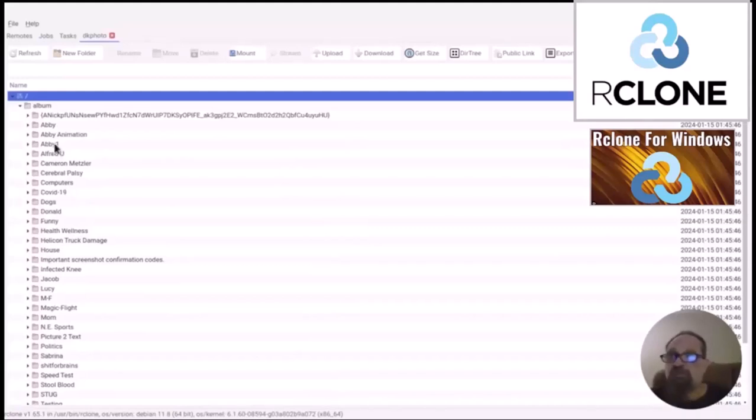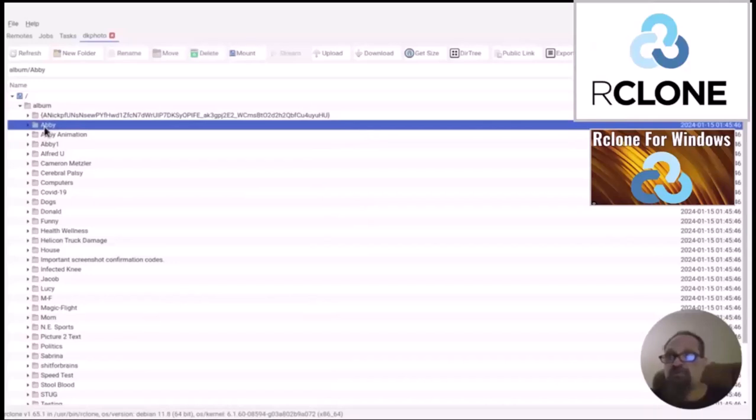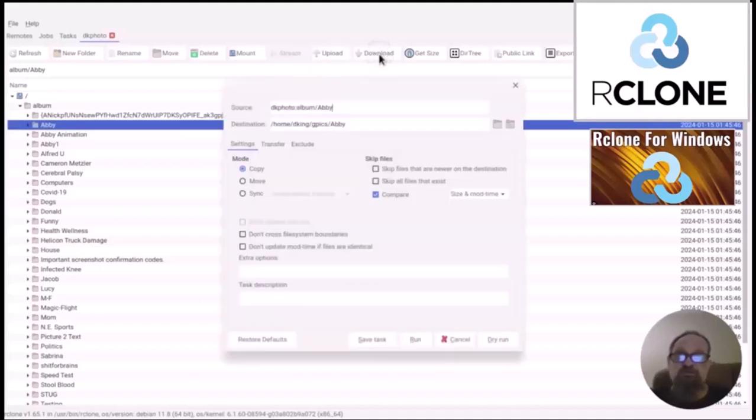If I want to do a backup of my album called Abby, who's my dog, all I have to do is select Abby and then click on the download button. And the source is already filled in and the destination is filled in because I've done this before. But I've chosen in my home folder to create a folder called gpics and Abby. And if I had an external hard drive, I could put them there. If I click on Run, it will download to my computer all of the pictures in that particular album.